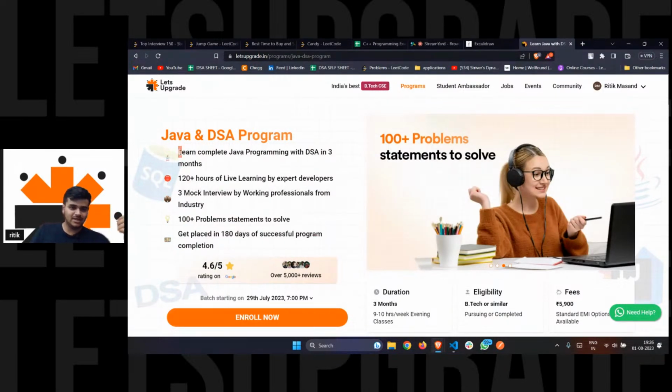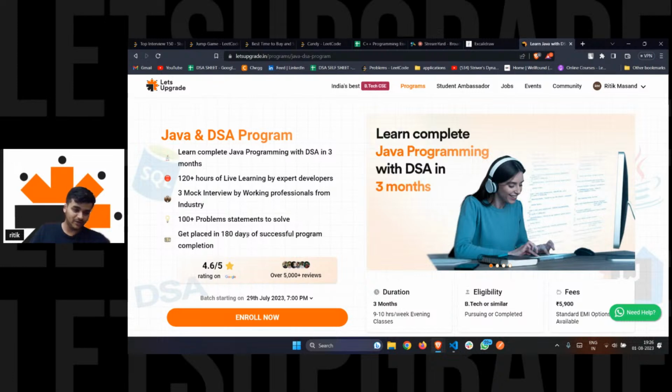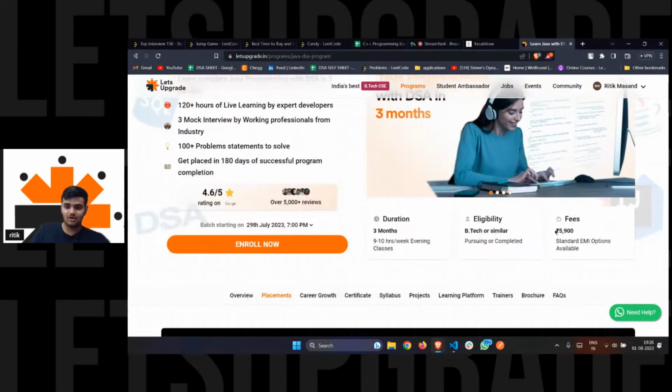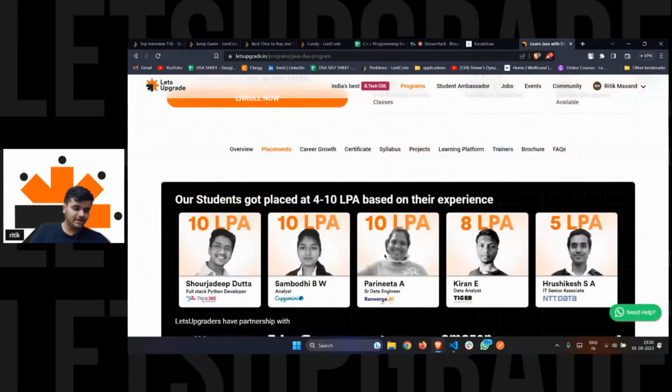It will be 3 months of extensive DSA training, 120 plus hours of live learning by expert developers, 3 mock interviews, 100 plus problems to solve, and an assurance to get placement within 180 days. That is the best part of it. Again, the fees is around 5,900. If you have any other queries, you can just ask the team. They'll surely get back to you.